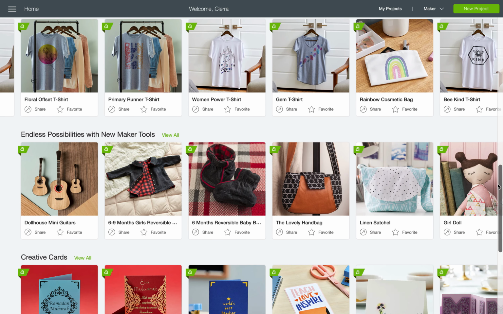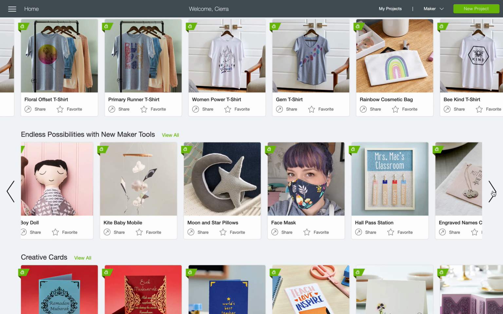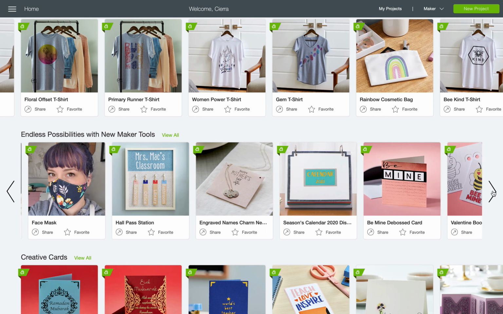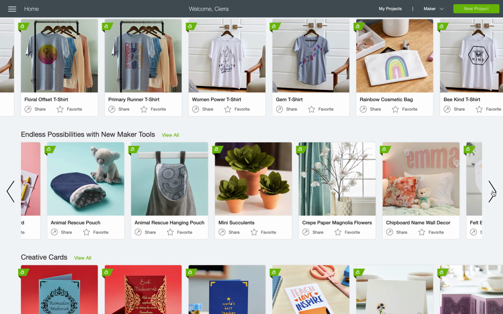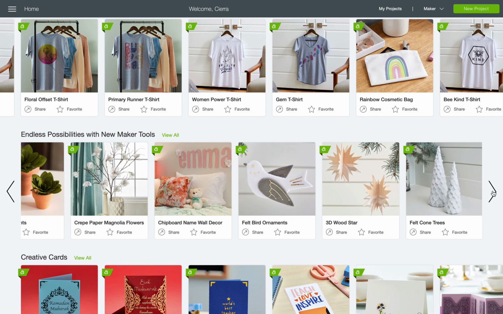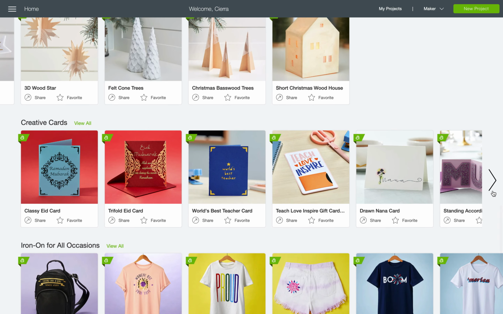Next, we have Endless Possibility with New Maker Tools. This section always changes. It is never the same. This is one of my favorites because it shows you all the neat things that you can actually make with your maker. Other than just cutting vinyl, making t-shirts and cards, there's so much more that you can make. It is crazy. Lots of fun things going on here. Everything that you can think of. Seriously.